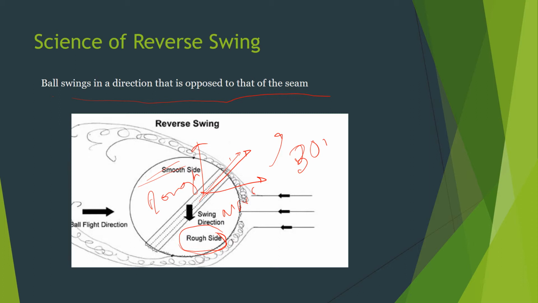Is it art or cheating? Obviously it's art if you do it by natural phenomena. But if you do it by any artificial means, like scuffing the seam so that side grows a little bit upward and becomes more rough, then it's cheating. But if it's natural, like you have played the ball for 30 overs and the ball has become soft enough, then you can naturally get the reverse swing. If you do it by any artificial object, then it's cheating.